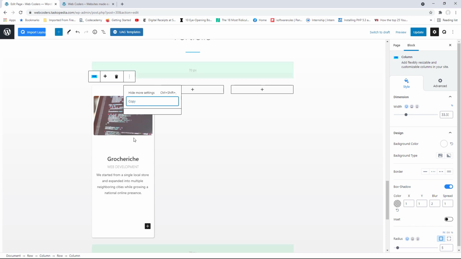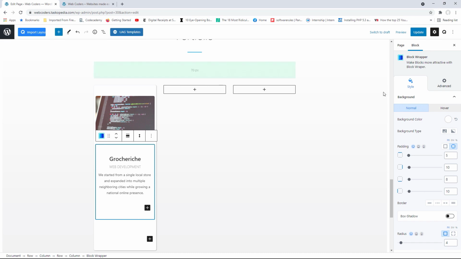Here's the thing. We can duplicate the blocks and then add them to the columns. However, I would recommend that you duplicate the block wrapper block first, not the image. I don't know why, but if you try duplicating the image first and then you drag and drop it inside of the second column, it will work. But then when you try to do the same for the block wrapper block, it's not going to work. But if you do the block wrapper first, it will work. Let me show you what I'm talking about.